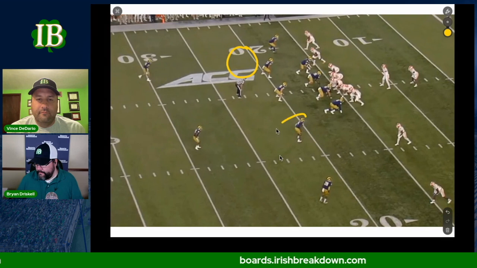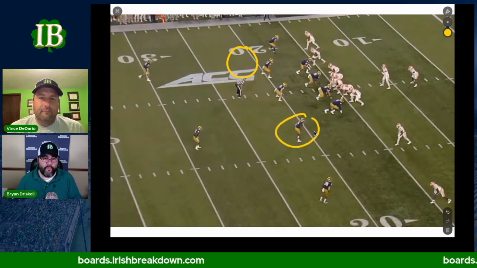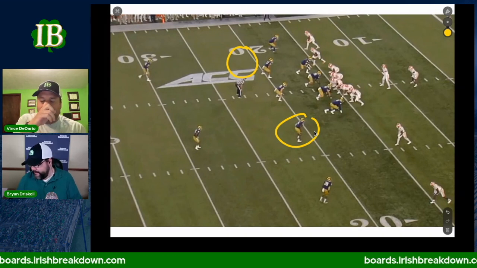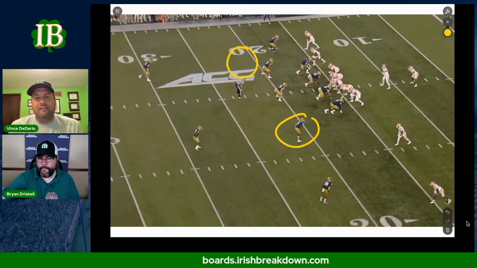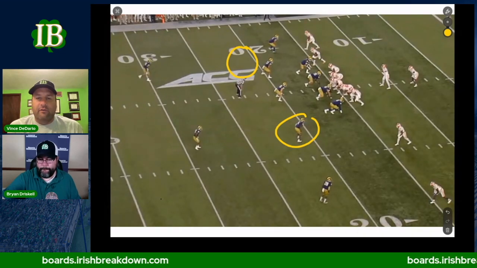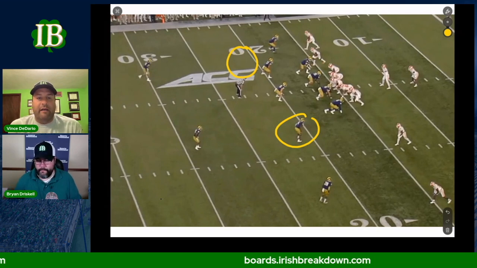You want him here, Vince, and that's what you can dive into and explain: why it's important to make sure your Rover is aligned properly. Well, if you have him in the field, you're putting him there because he can cover. That's what makes the Rover. He can cover a slot, he can cover a tight end, whatever the case may be, but he's better in space. The Will is better.